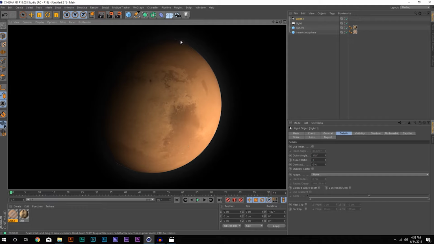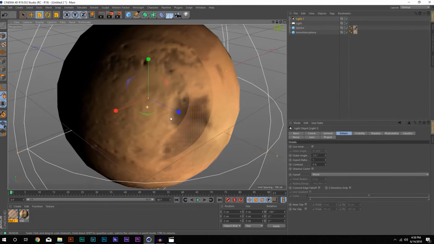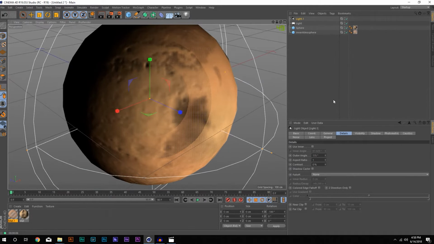But you can see it's creating these artifacts because it's lighting up the inside of our planet, kind of, because it's still light. So what we're gonna do is make it so it ignores all the objects in the scene. All we want to do is see the light. We don't want the light to interact with any objects. So we're going to go to our light, the atmosphere. Let's actually rename this to outer atmosphere.